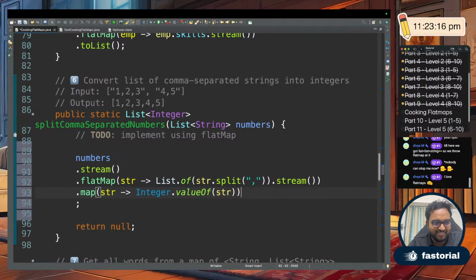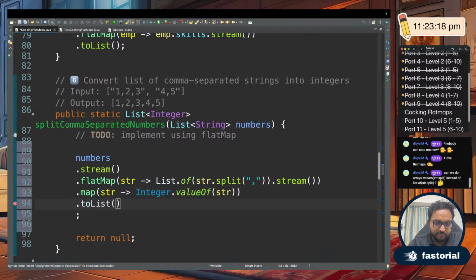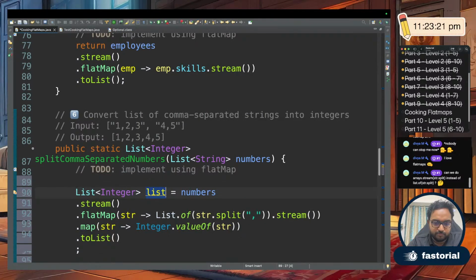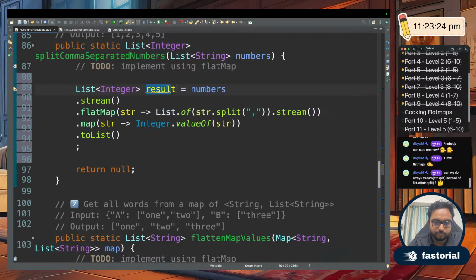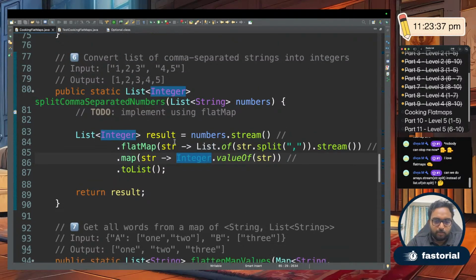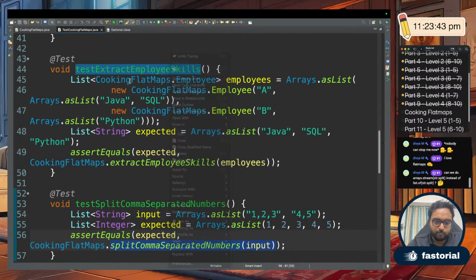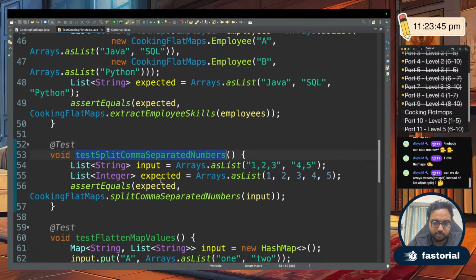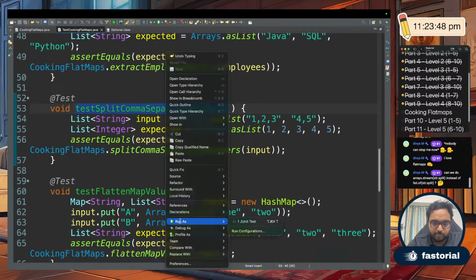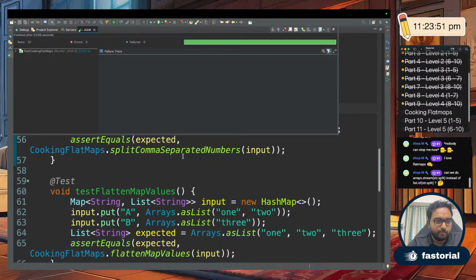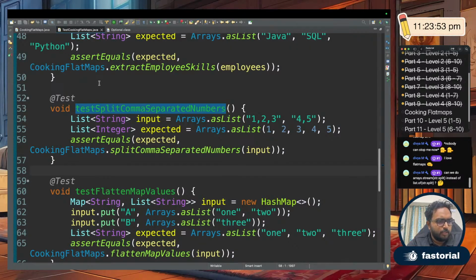I love flat maps. Yeah, good. toList. Okay, now you got a list of integers, and that will be the result which you will pass here. Okay, if you guys have any questions, drop it in the comment. Okay, let me run the test case. This one, right? Test split comma separated numbers. Okay, passed.